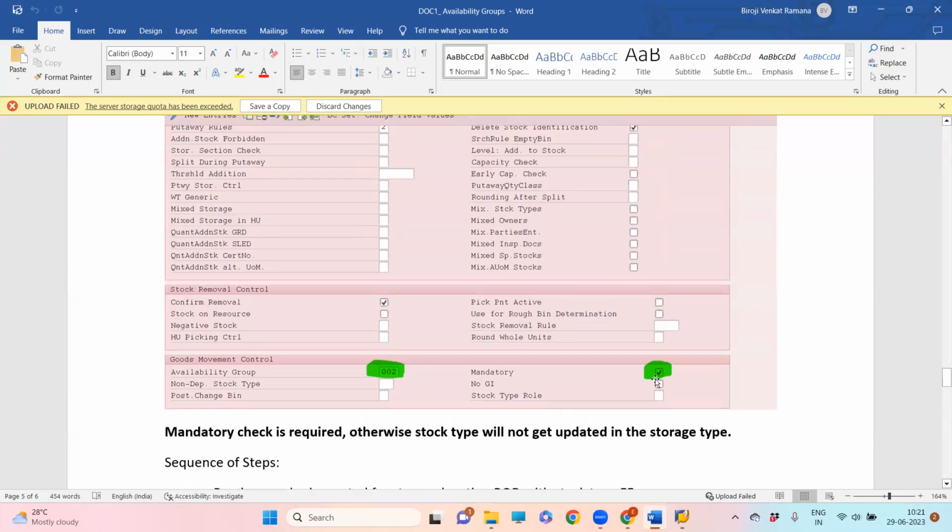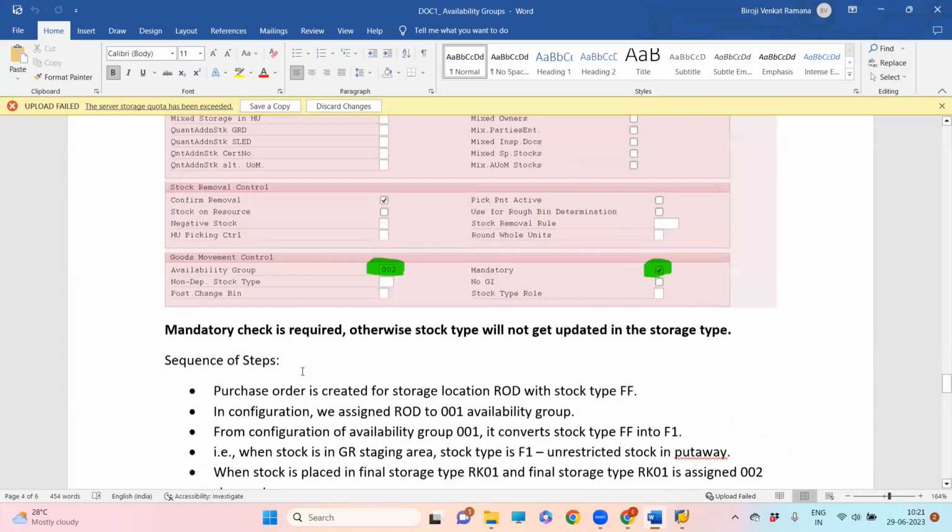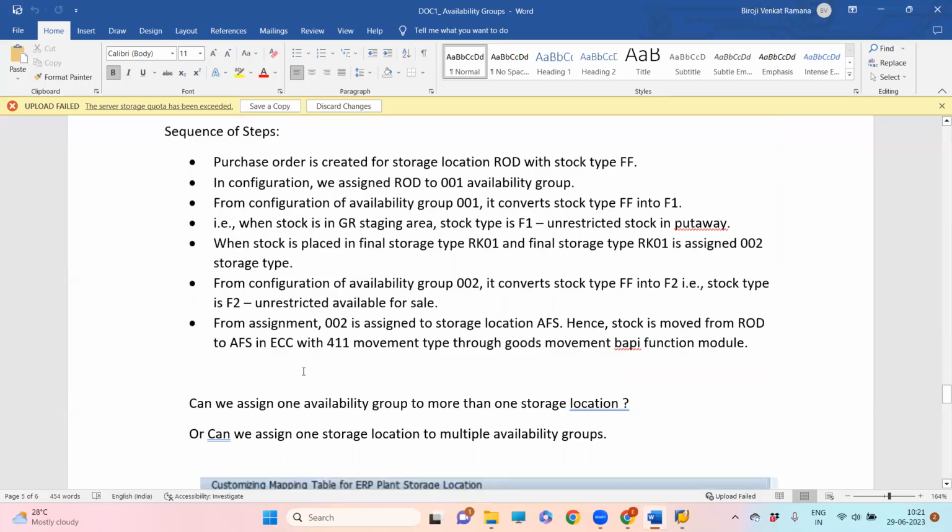Because of this configuration 002, your FF is getting converted to F2, and this will send information to ECC. Because you have assigned 002 to AFS, in ECC the stock is moved from ROD to AFS with movement type 411. So this is everything behind the screens.